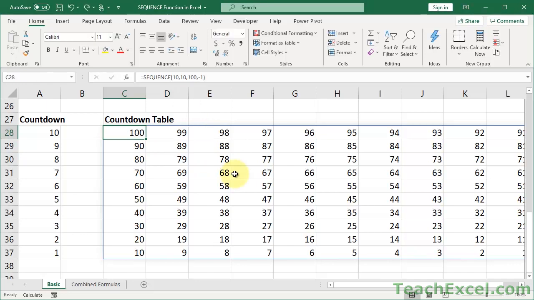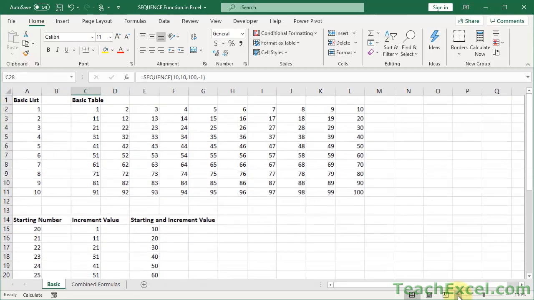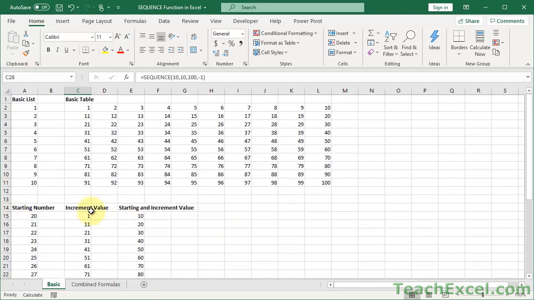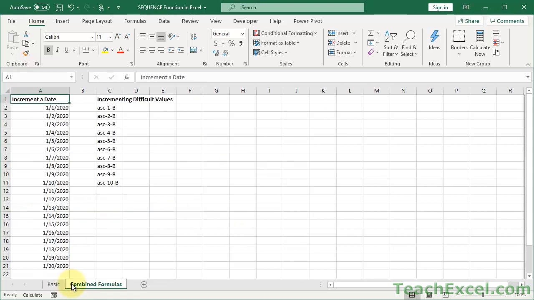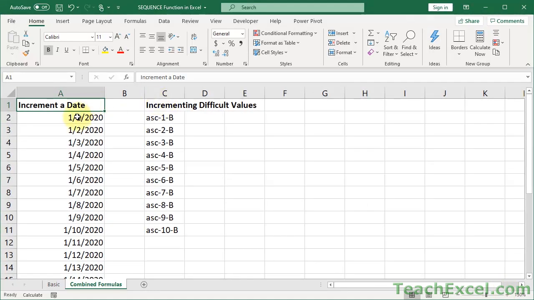Now, once you get your sequence of numbers, you're going to want to do something useful, not just make lists of numbers. So let us go here to combine the formulas. Now, a lot of examples will show you how to make dates really quickly and nicely. So I'll show you those examples first. They're kind of neat. And then we'll get to making or incrementing a more difficult value like this one over here. So let us start with a date.